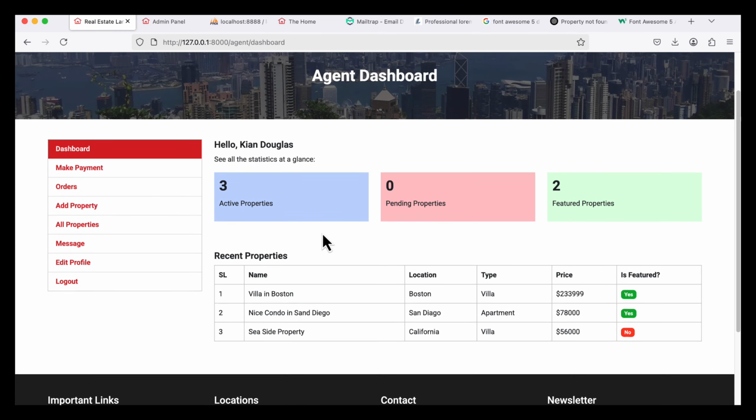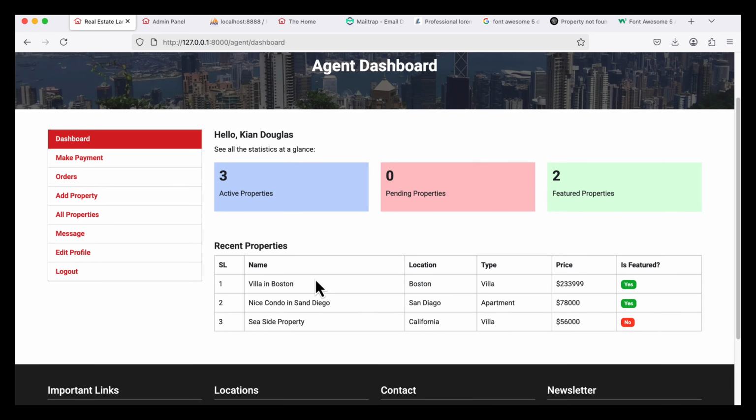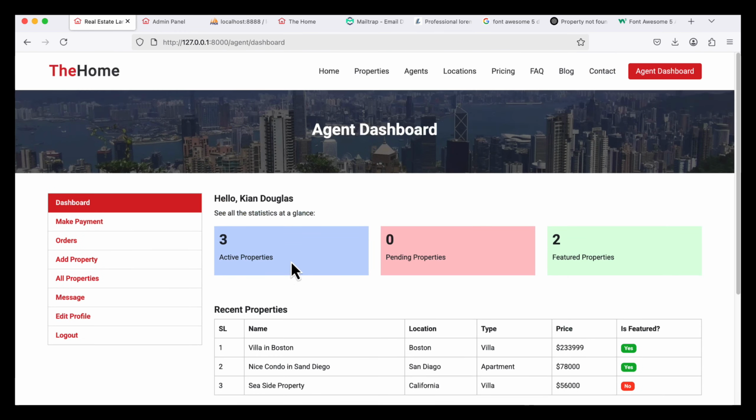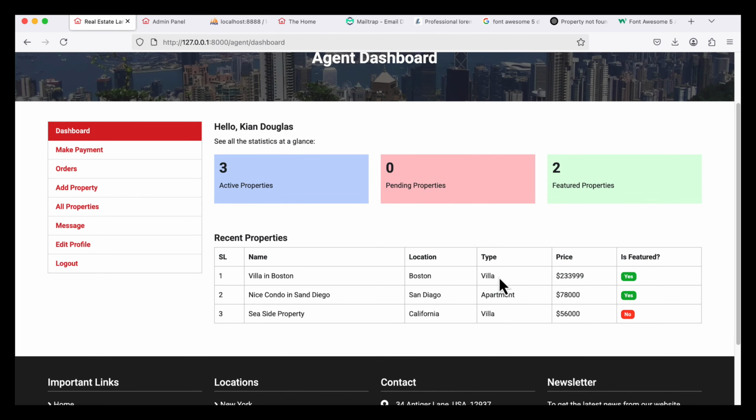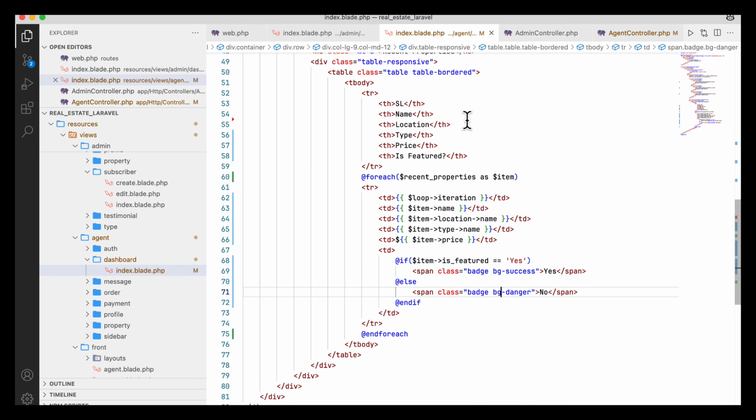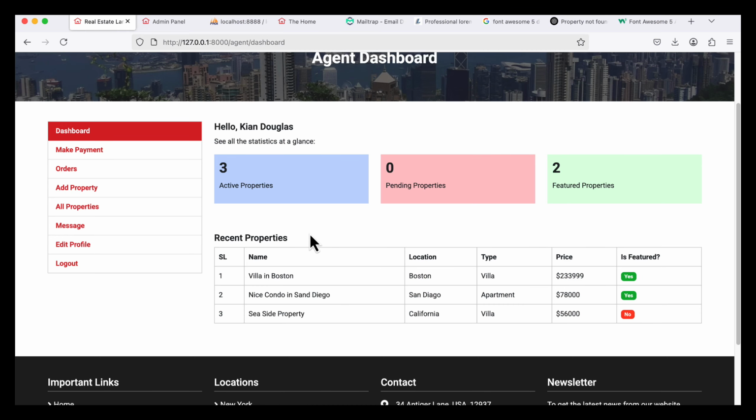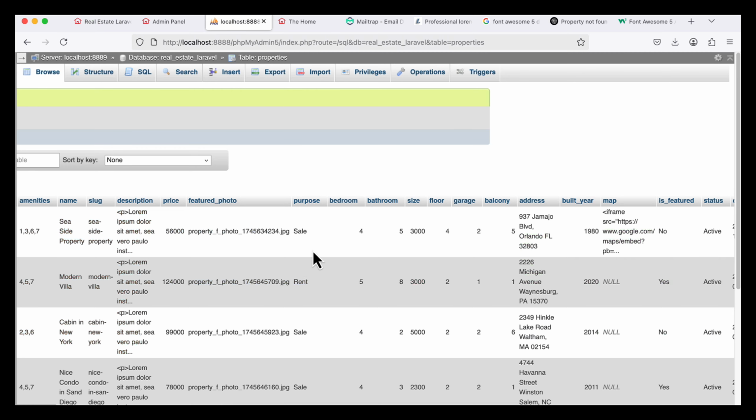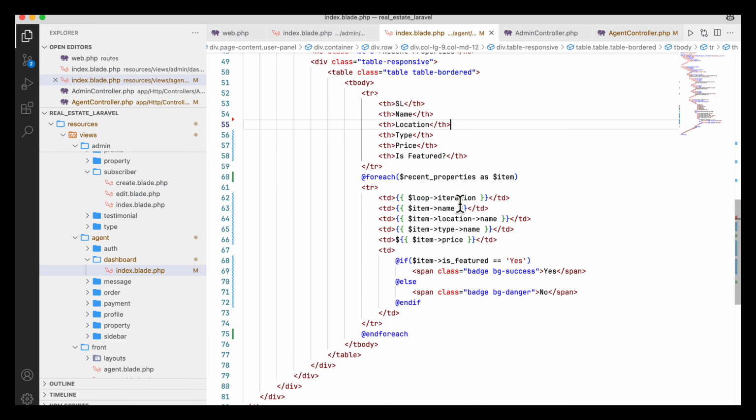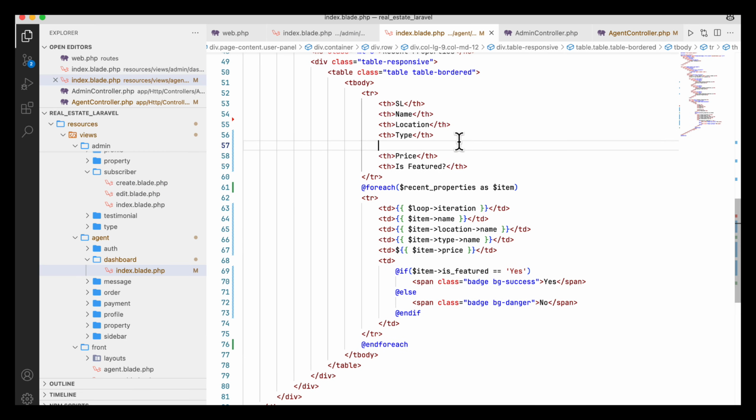And if you want, you can show the property, for example the photo here, but as this is a dashboard, I am not going to show all the data here. Just these items are okay. I hope it should work. So who added this property, you can show the agent information, and the agent himself is logged in here. So it is not mandatory for me to show it here. So purpose you can show, that is the purpose.